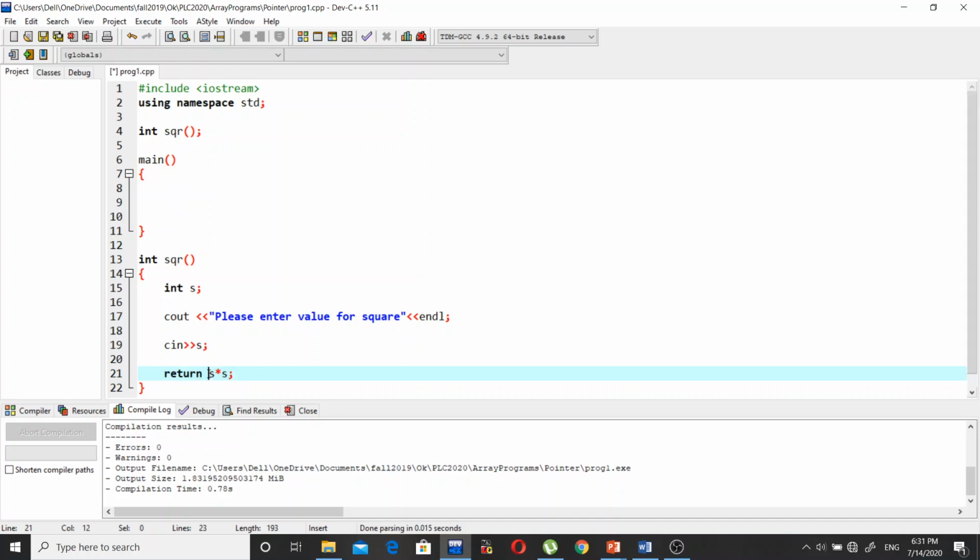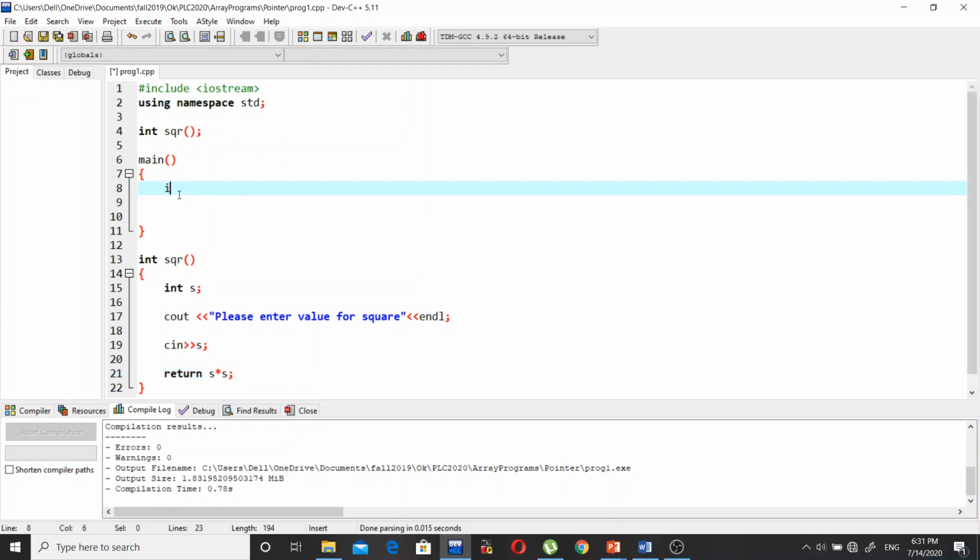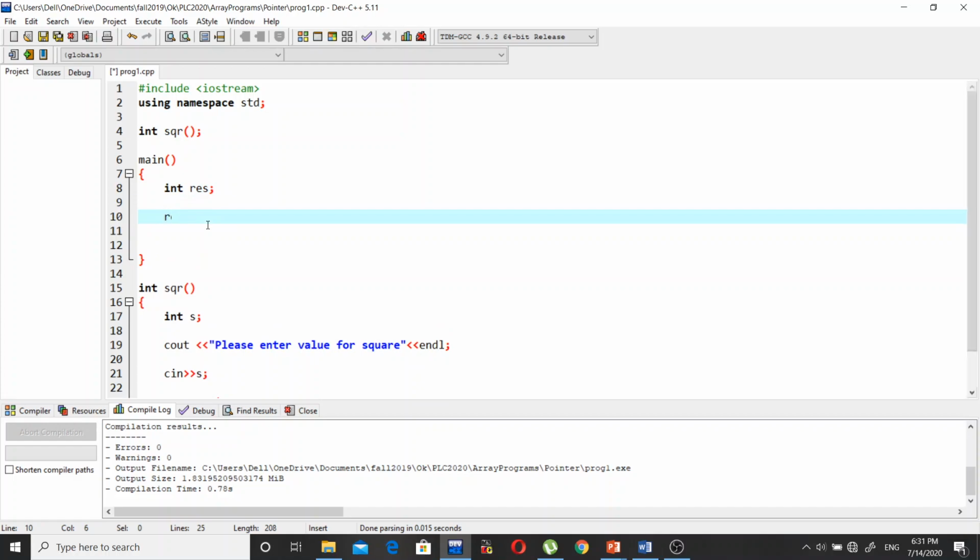And similarly, it's going to return a single value, which is 25, back to the main function. So this is how we write this function. Therefore, we need to declare a variable so that the value which is returned from the square function should be stored in that variable.